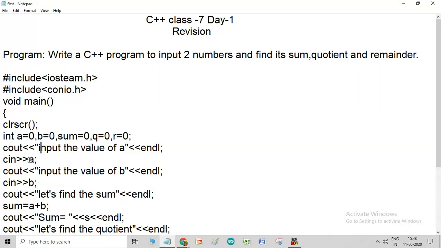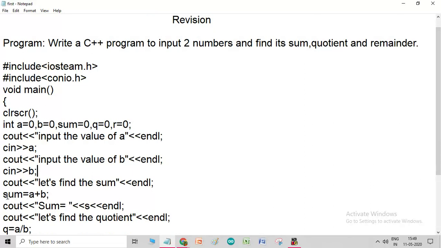Now we are asking for the value of A. Then again cout "Input the value of B", and then cin >> B. So we have taken two values, A and B. Now cout "Let's find the sum", with the message we have written, and now we will give the formula to find the sum. To find the sum, we write sum = A + B.